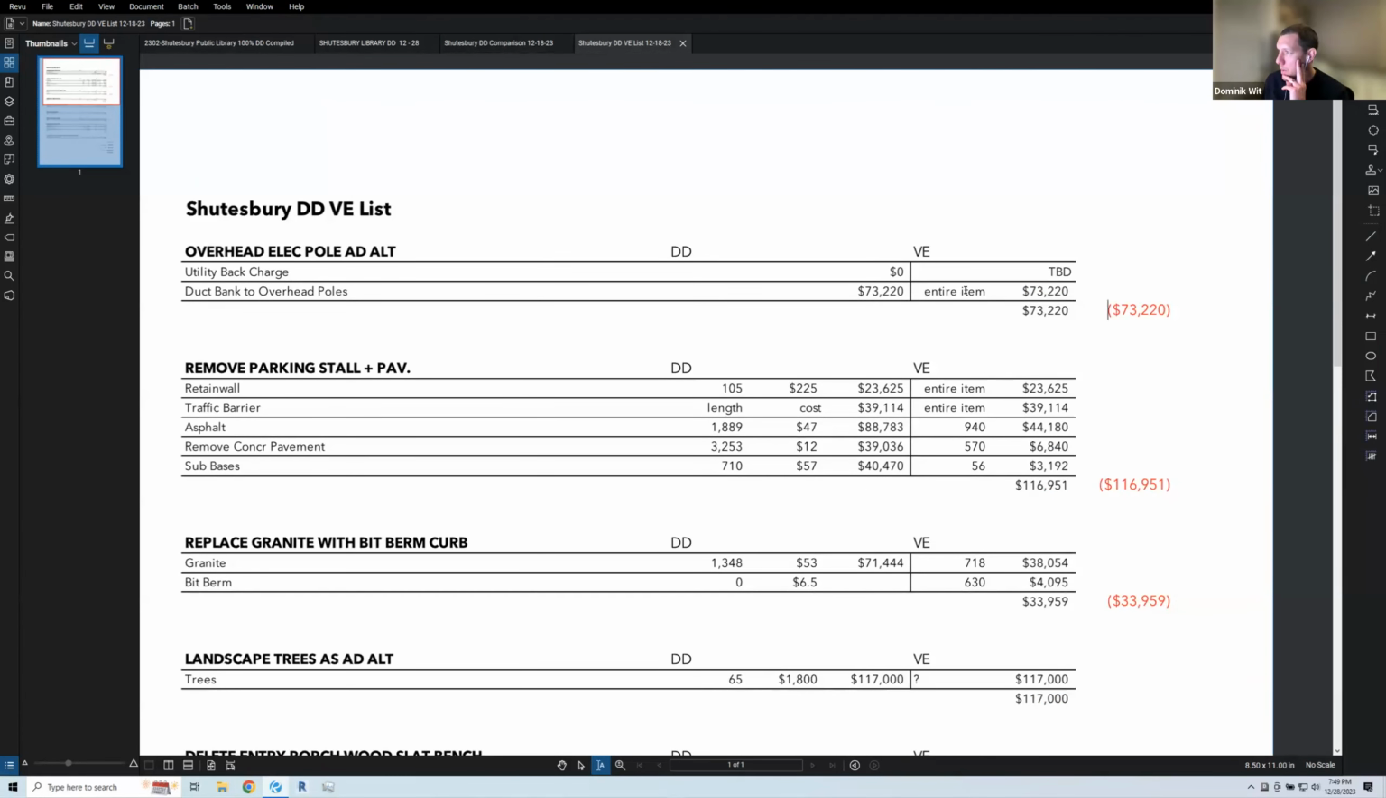But Dominic, just to clarify, Bala or your electrician, I'm sorry, I can't remember who it is, they're chasing down the cost with the utility, is that right? That's correct. Okay, thank you.